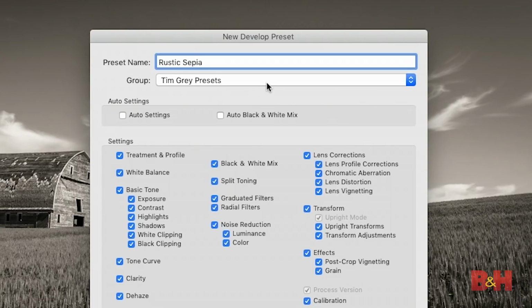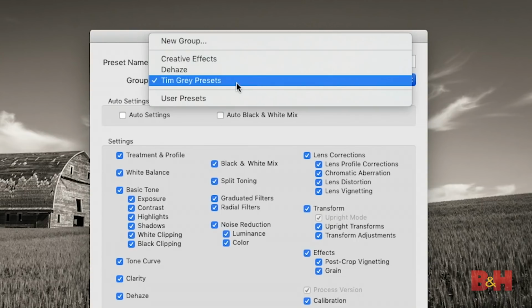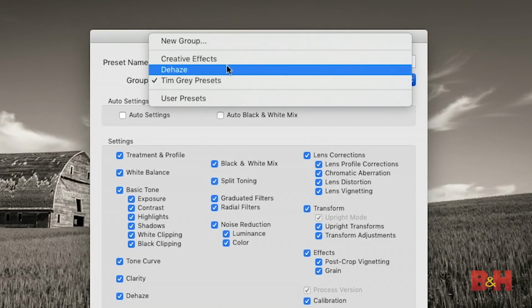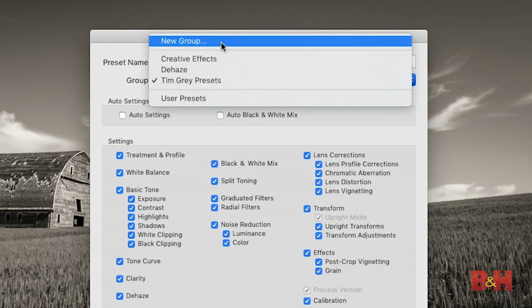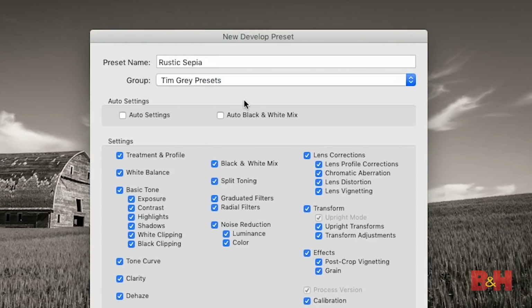I can then choose which group or folder I want to put the preset into. You can see that I've already created my own Tim Gray presets folder here. There's a couple of other groups I've created here as well. I could also create a new group for this preset, but in this case, I'll just use that Tim Gray presets group. And then I can choose which specific adjustments I want to include as part of this preset.